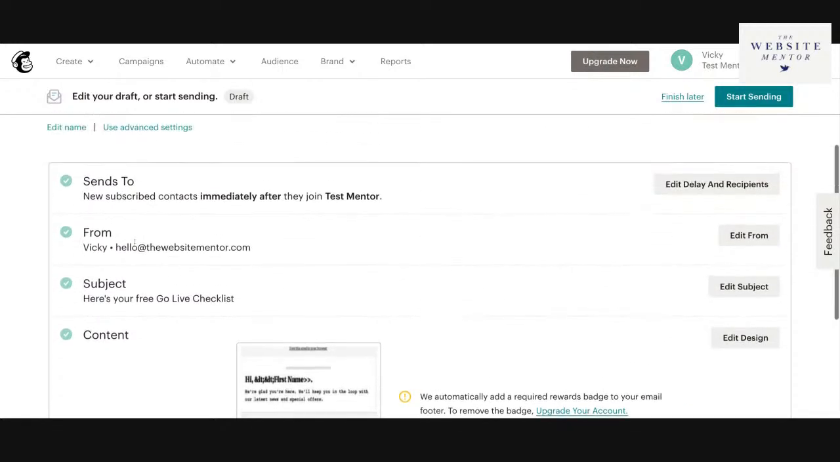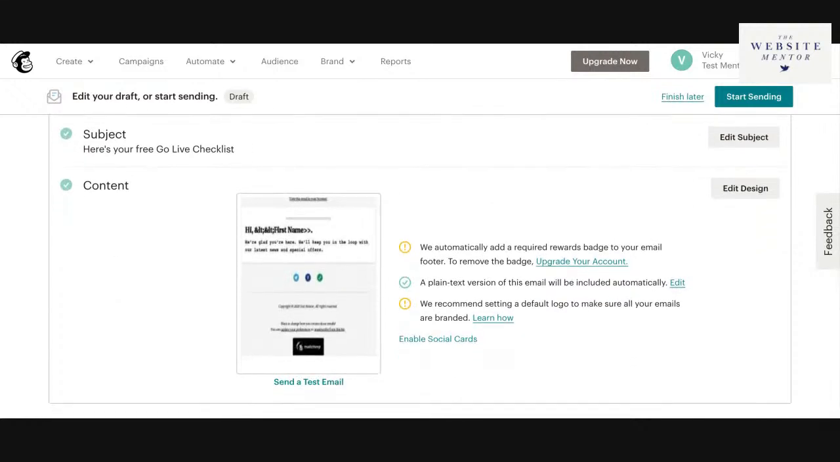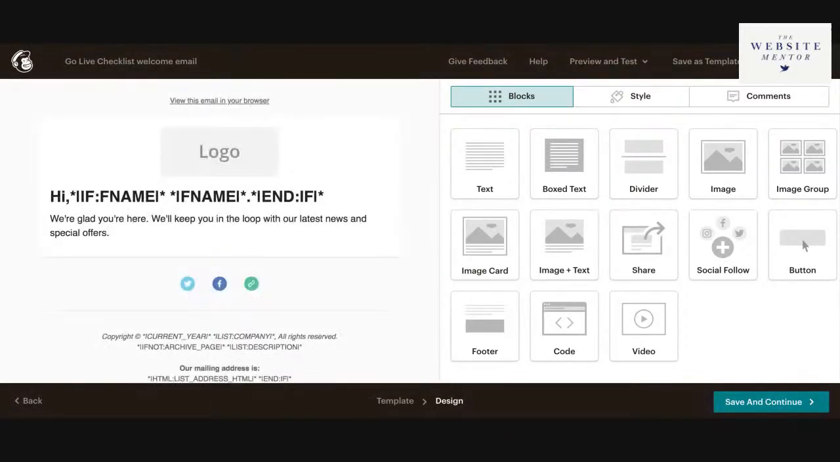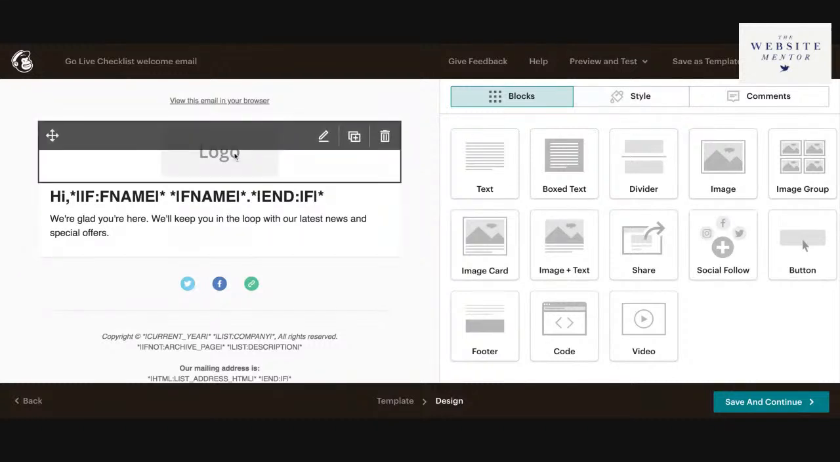And so now you can see this is who it's sending to from, this is the subject that you've just changed, and now we're going to change the content. So we're going to click on edit design. And in here, they're going to give us like a template. This is just something that they have pulled together. So you can change your logo. You actually don't need a logo at the top of your email. And in fact, I would recommend that you don't use one. If you're going to use something, I would recommend that you use an image, which is perhaps related to whatever it is that you're delivering.